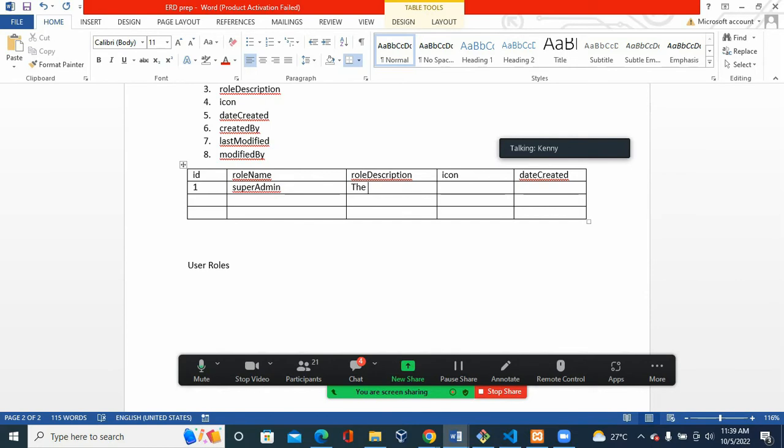The description could be the overall administrator. An icon, they say whatever it is, let's say it's called role1.png, whatever they submit, and then date created can be let's say 5, 10, 20, 22, and most of the times it's going to be date time. The time it was created, let's say 11:40.